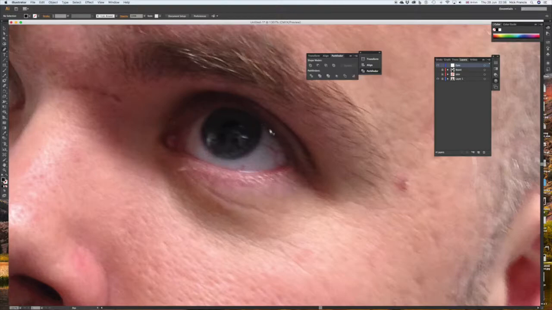So remember, you've got three parts. You've got the white of the eye, you've got the iris, you've got the pupil. You might also want to select some of the white areas where the light has been refracted in the eye. And we'll show you how to do that in a minute. So click around the shape.